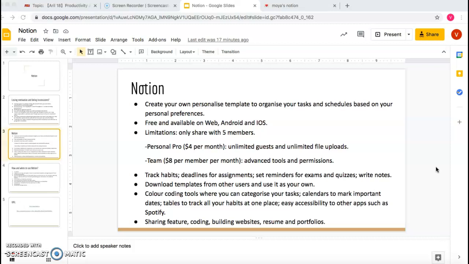The limitations for Notion would be you can only share your Notion page with up to 5 members, and you can purchase a plan in order to share your page with unlimited guests and unlimited file uploads. That would be Notion Personal Pro, and it costs $4 per month. And if you upgrade to Notion Team, it would be $8 per member per month. And the extra features you would get are advanced tools and permissions.